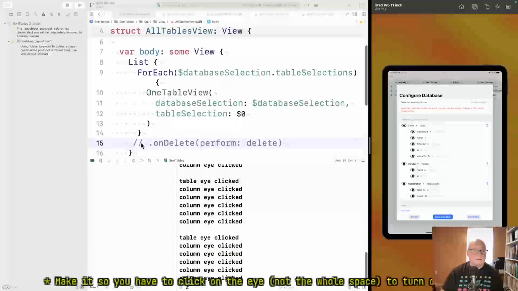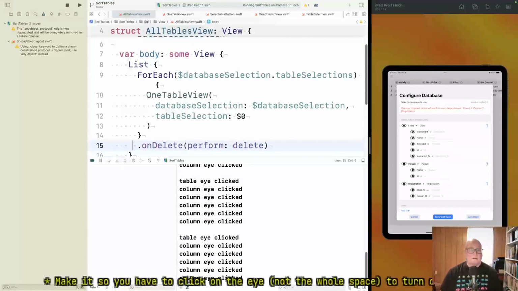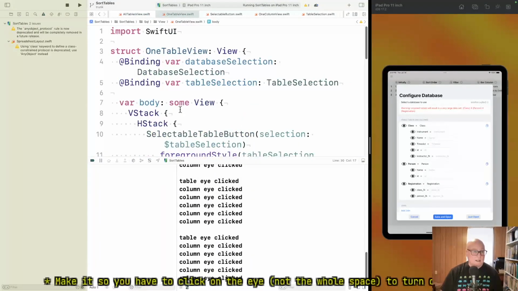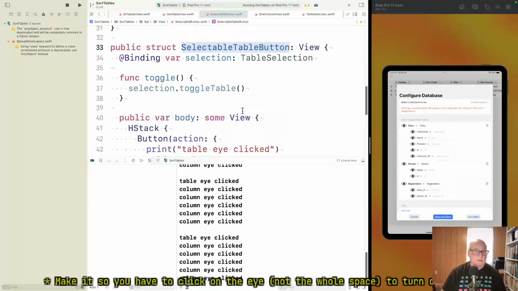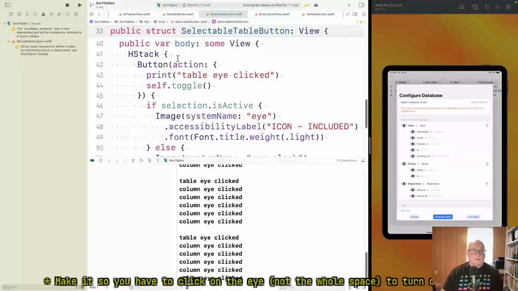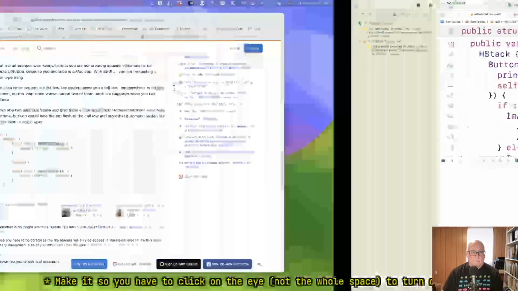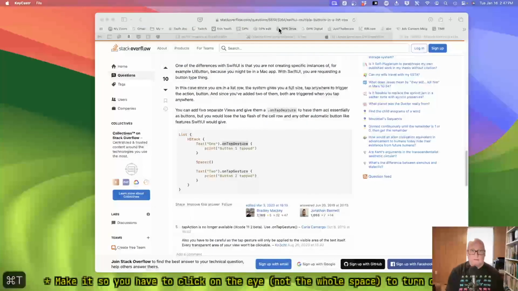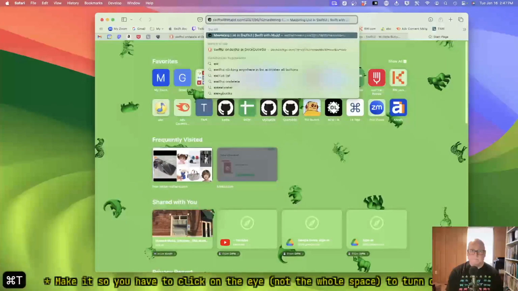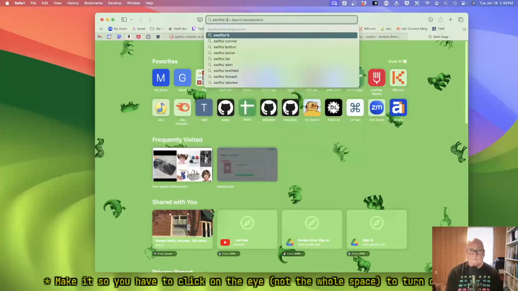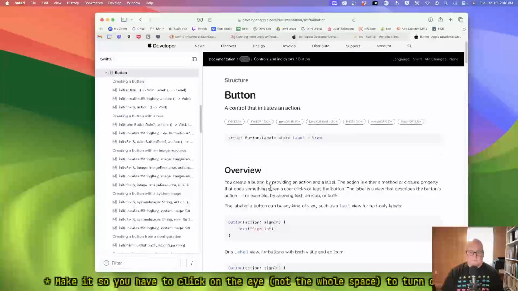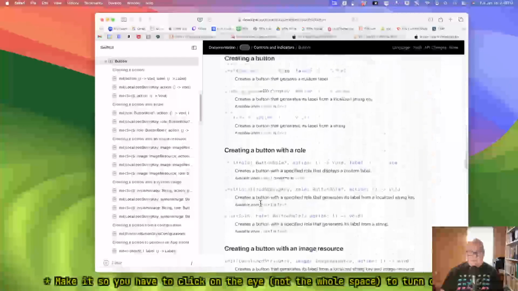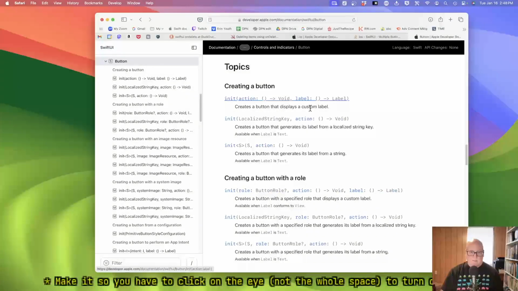Right. Let's put on delete back. Okay, and then one table. So it's the selectable table. And this. Okay, let's see what our options are for button. Hopefully it guesses. Okay. Let's get down to the constructors. Action, label.